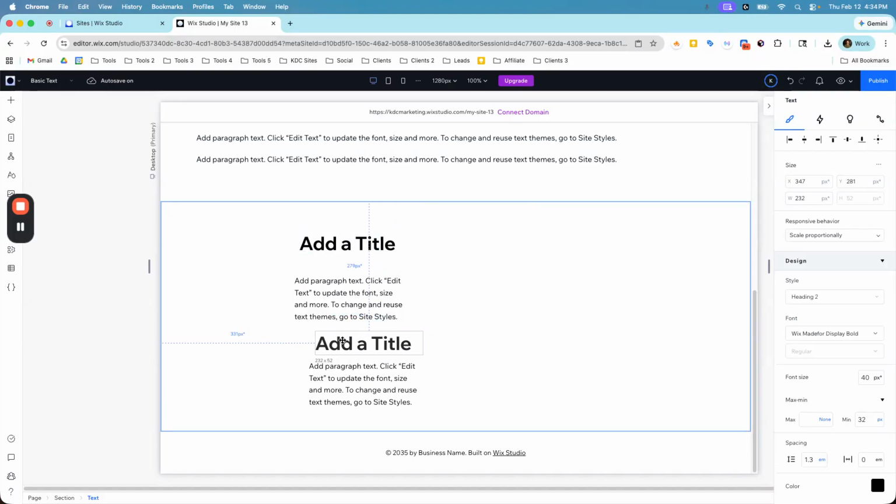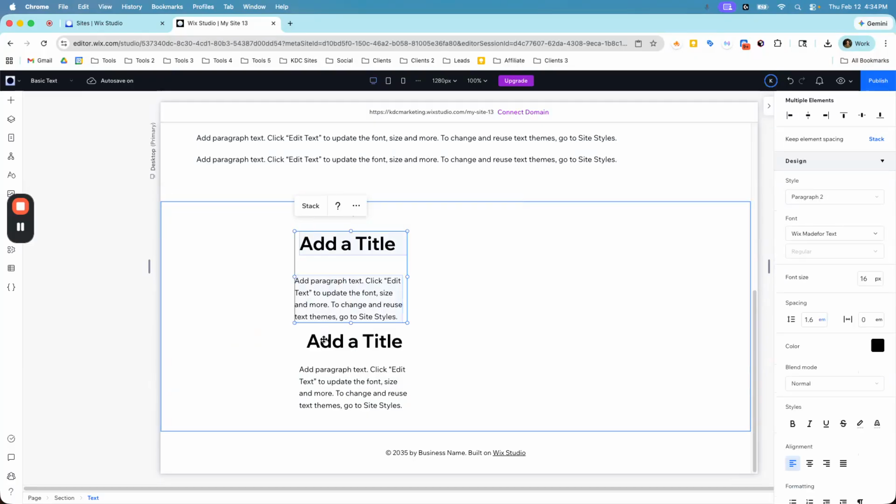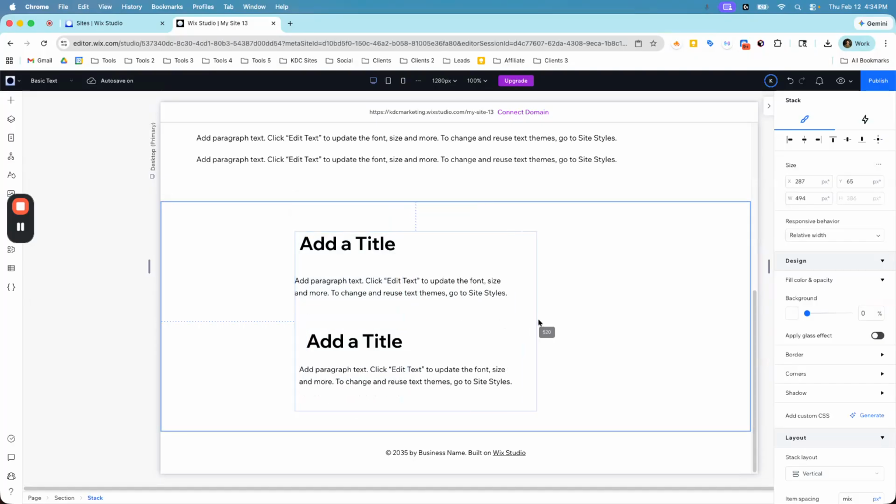And so what I'm going to do is put these elements in a stack. So I'm just going to click on each of the text elements and hold the shift key. And you'll see that it groups them together. And then I can click on this stack option. So once I do that, they're in a group and it's kind of messy right now, but we're going to fix that in just a second.